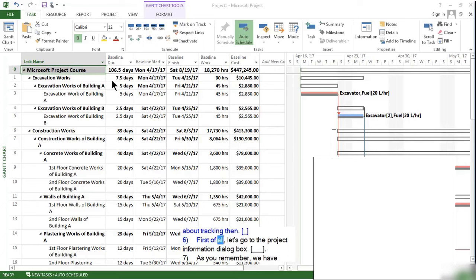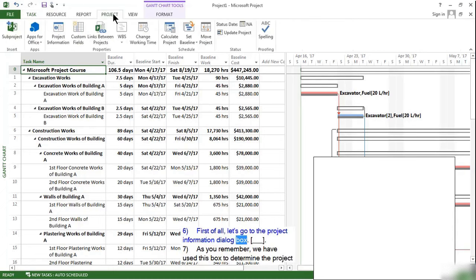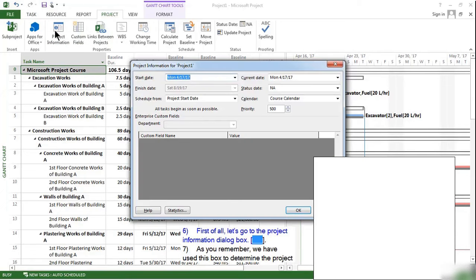First of all, let's go to the Project Information dialog box. As you remember, we have used this box to determine the project start date. Here, I would like to draw your attention to these current date and status date fields. We need to know the difference between them.